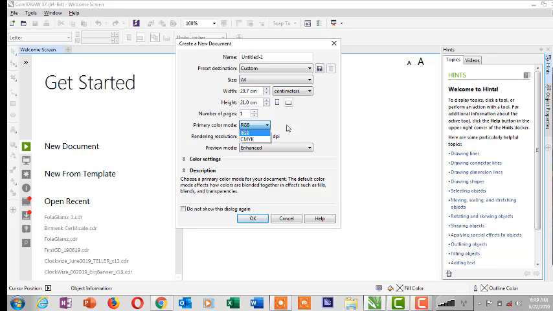But if you want to do printing, and you don't want to share the work on mobile devices, you go for CMYK.